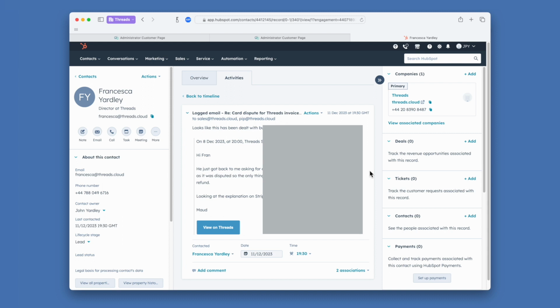So this concludes our Threads video, where we've shown how to sign up for a trial account, how to add email addresses to that trial. So Threads is pulling emails from your accounts and then connecting Threads up to HubSpot, and then being able to see your emails attached to the relevant places within HubSpot.